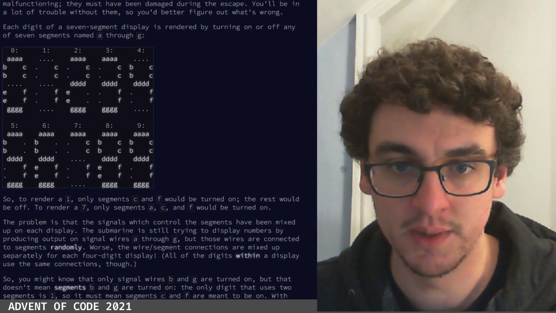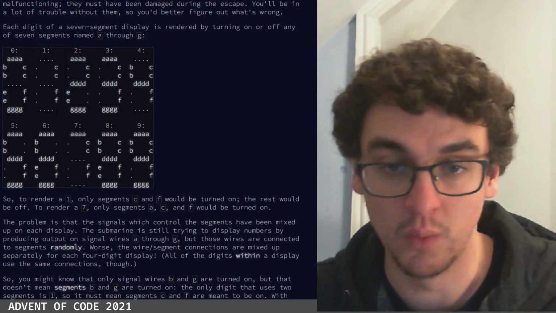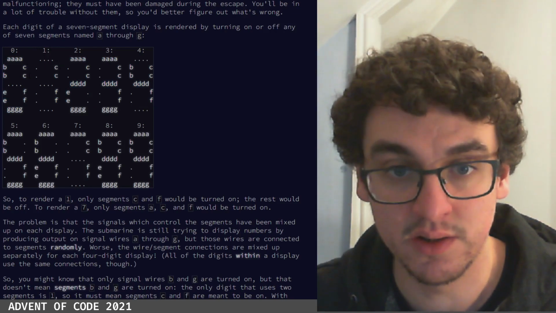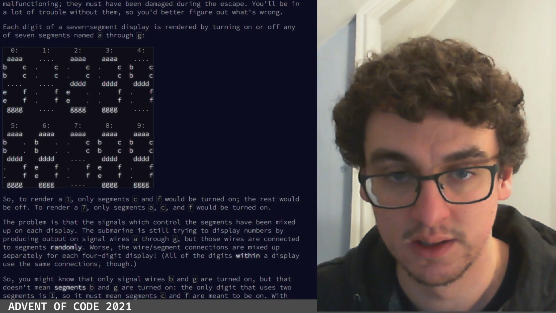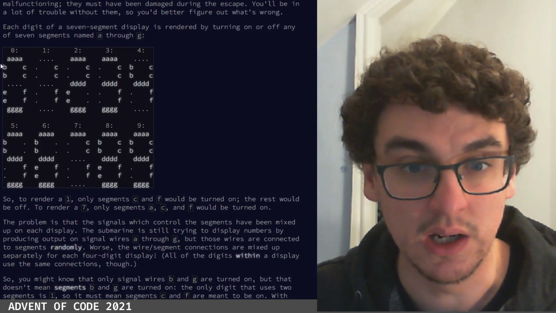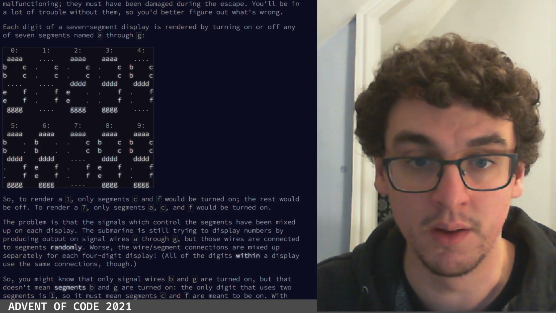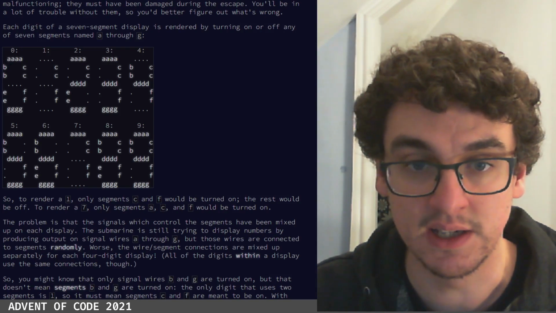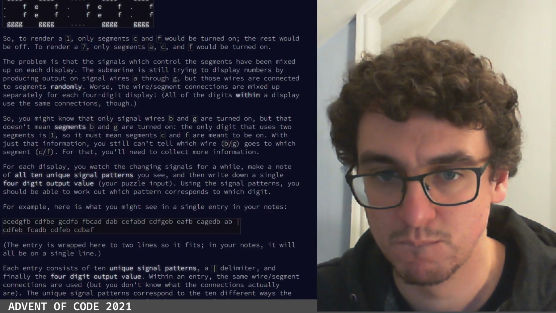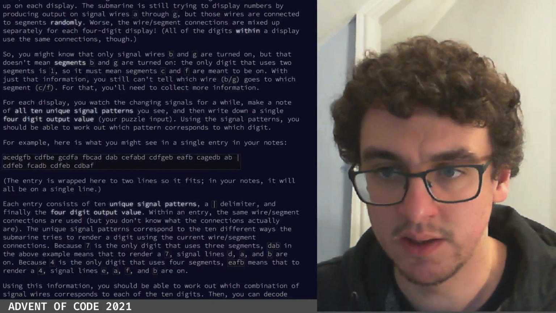So a signal's coming in, say we know we need to display a 1, but a signal's coming in telling this display to turn on segments B and G, but we're getting C and F instead. But we can't infer whether B has been wired up to C or B has been wired up to F. For that, you'll need to collect more information.